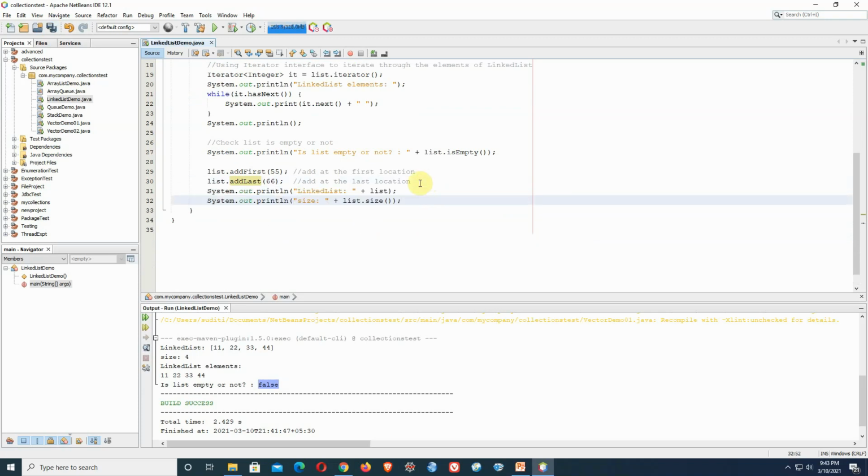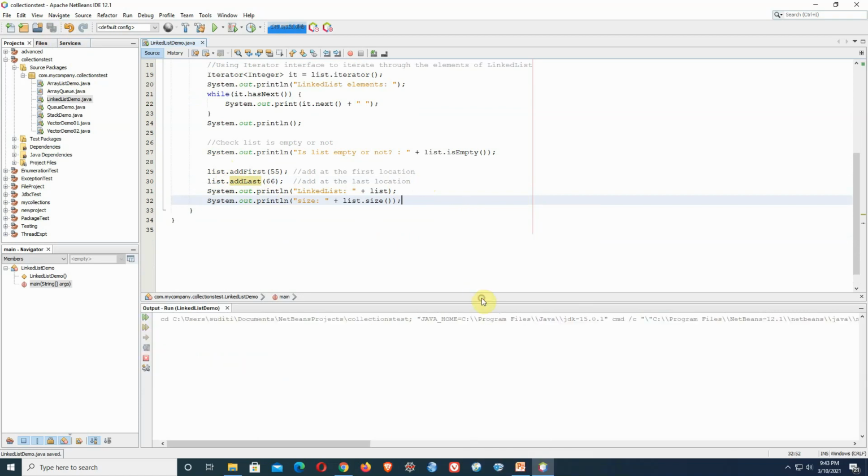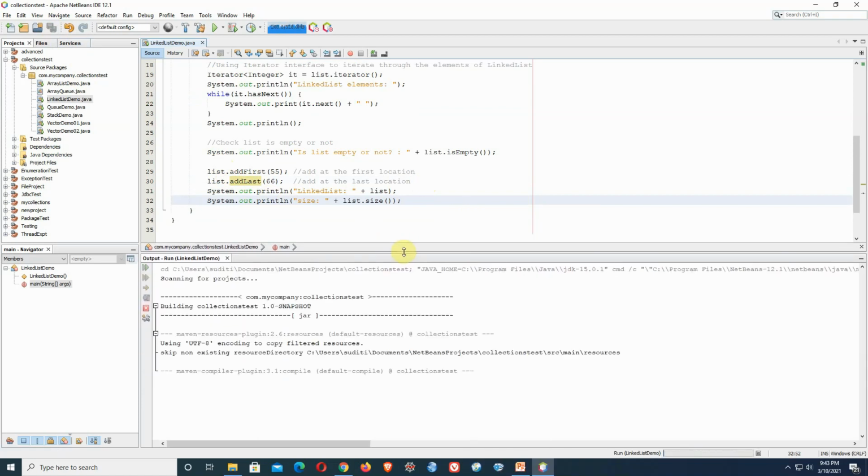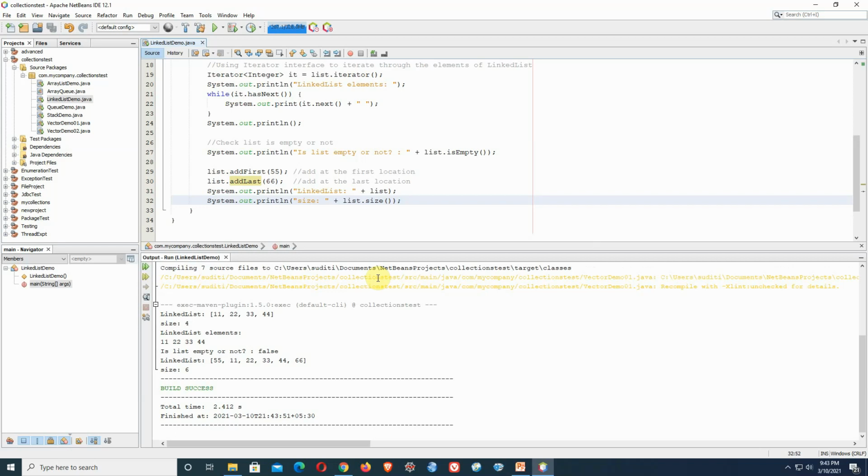So it will show you the current status after applying these two methods on the list, which is basically the object reference of the linked list class. So 55 added at the beginning, that is the first location, and 66 basically added at the last. So that is the idea that you can see here.